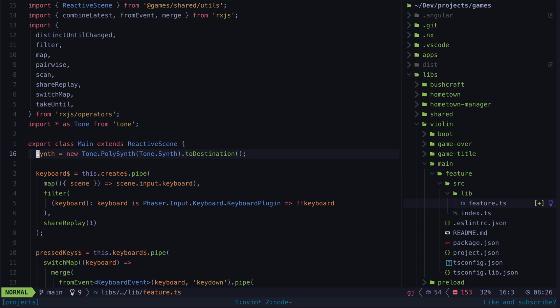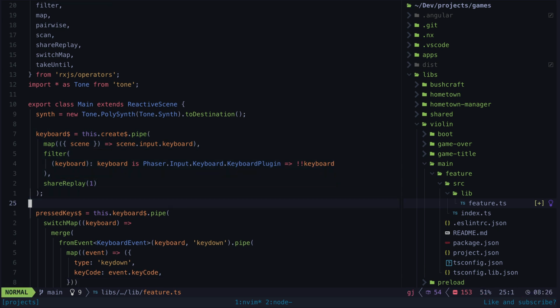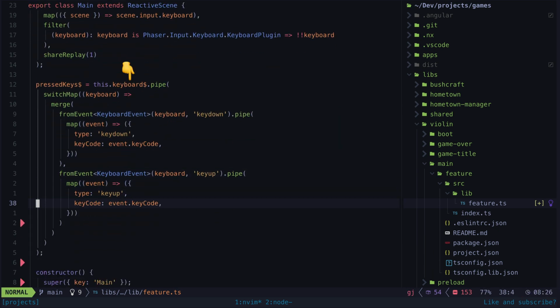So we have our synth defined, which will allow us to play whatever tone or combination of tones we like, and then we have a few things set up declaratively with RxJS streams. We have a stream that will emit the keyboard object when it is available, and then we have a pressed keys stream that will switch from that keyboard object to a stream that merges key up and key down events coming from the keyboard. We map these streams so that we know whether a particular emission on this stream is a key up or key down event, and also specifically what key was pressed or released.